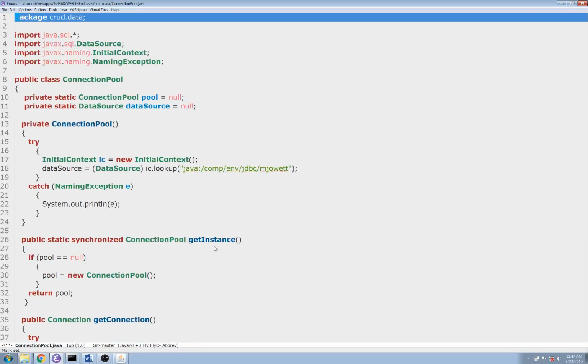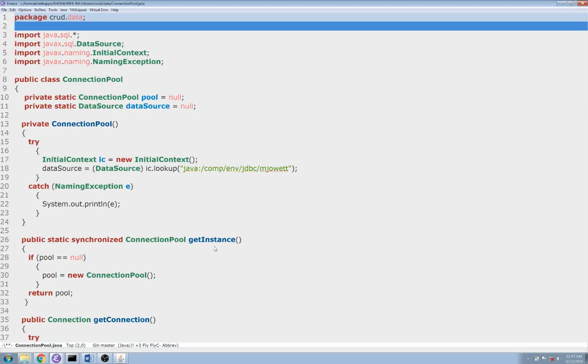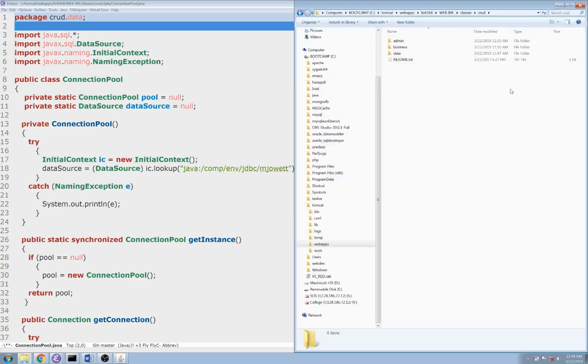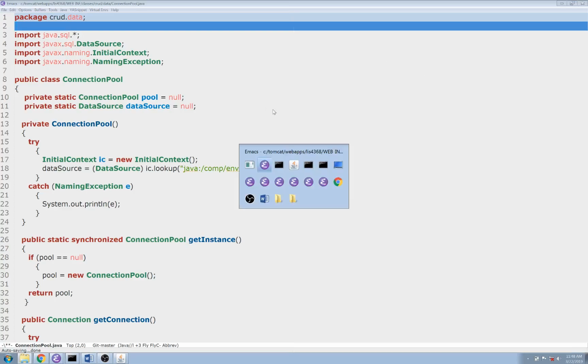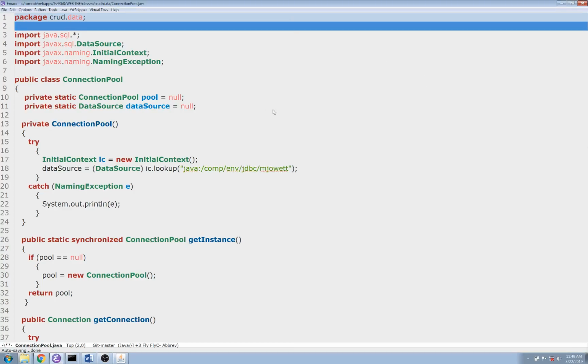All right, so first line, where does this ConnectionPool.java file reside? It resides inside of, as I mentioned to you before, the data package. So inside of data is where all three of these files are. Don't worry about this, it indicates in Emacs that this file's opened right now. But these files right here, the Java files, are ConnectionPool, CustomerDB, and DBUtil. All right, so there's our package.